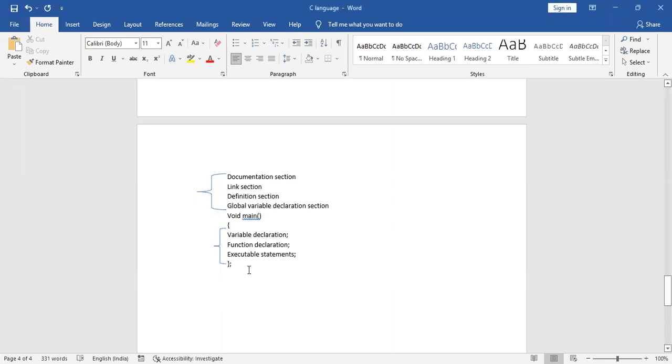Now we will try to write the example program. Okay, example program. The first program is we want to show in the output as hello world. So my first program, program 1, is hello world. So now see here how to write the program.